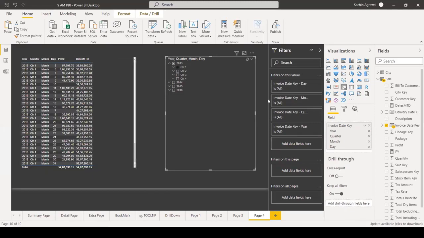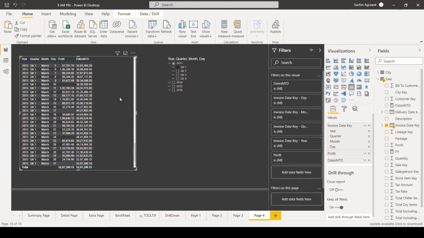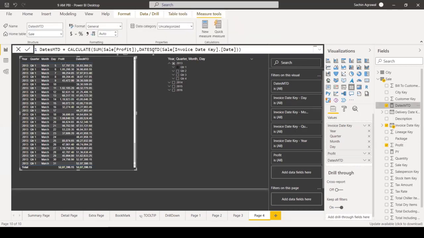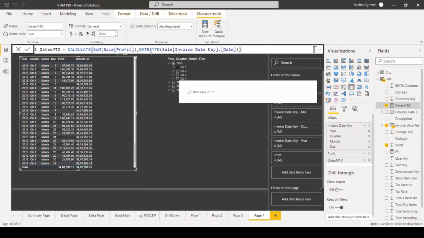Similar thing you can do by using YTD as well, year to date calculation. It will calculate the whole year. Let's say 2013, 14, whatever data you have, according to that it will calculate year to date. You just have to change the function: dates MTD, dates YTD, and dates QTD. So that's it for time intelligence functions.